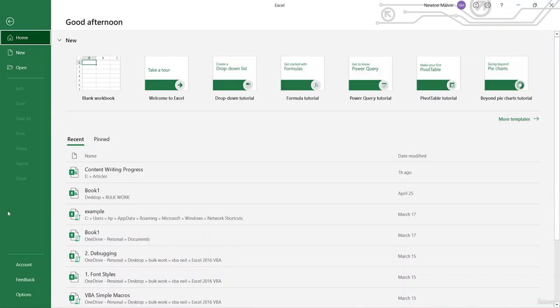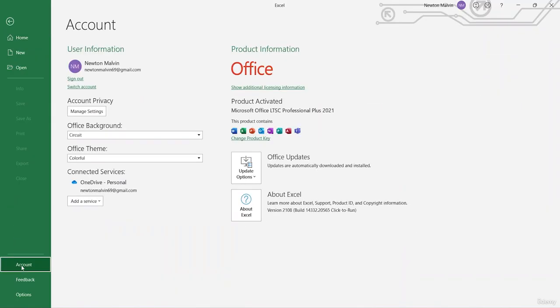Now another option that we have here is the Account. Now Account is very important as well. If I click on Account, you can see it basically shows all the information of your Microsoft account, your name, everything that you have, which year's software update you have. So currently I have Microsoft Office Professional Plus 2021. And we have all of this information as well.